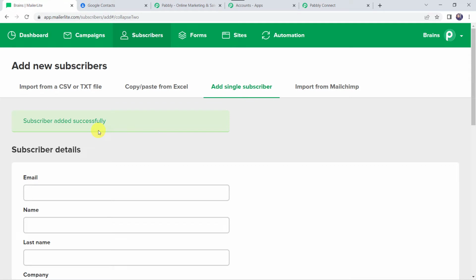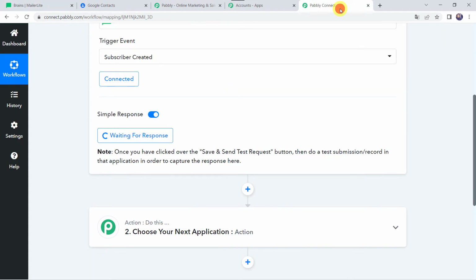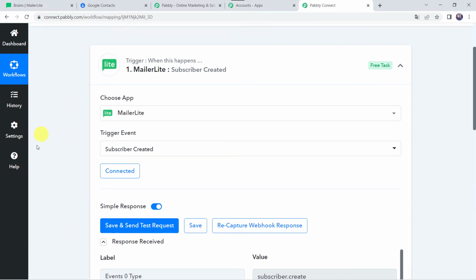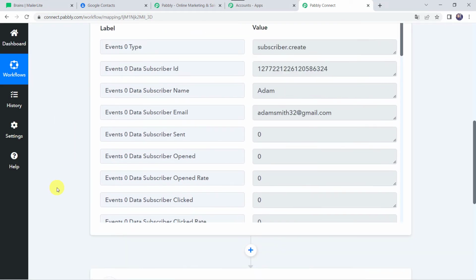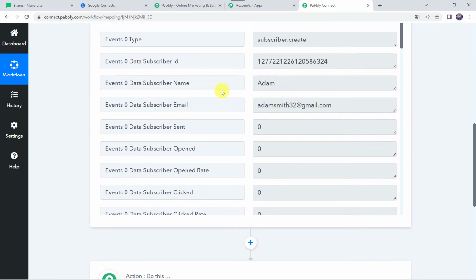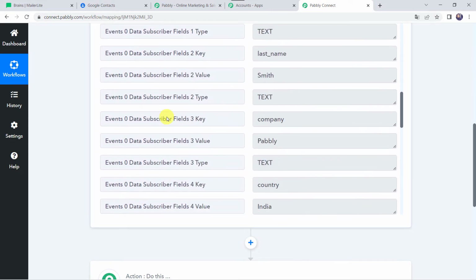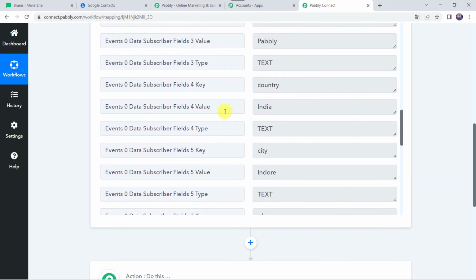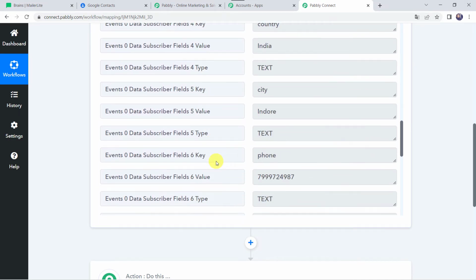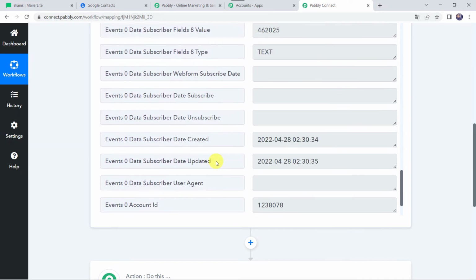Subscriber added successfully. Okay, so here we can see that we have added a new subscriber named Adam Smith. Now let's move back to Pabbly Connect. Okay, and here we can see the responses received and all the details of the new subscriber are captured over here. Here we can find the subscriber name as Adam, his email address. When we scroll down, here we can find the first name, last name, company name, his country, his city details, phone number, and all other details are captured over here.